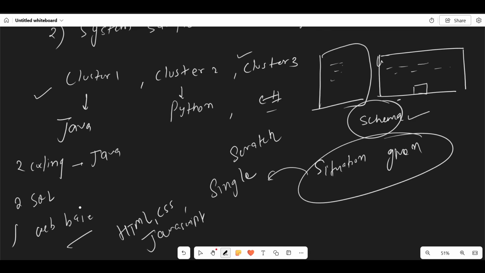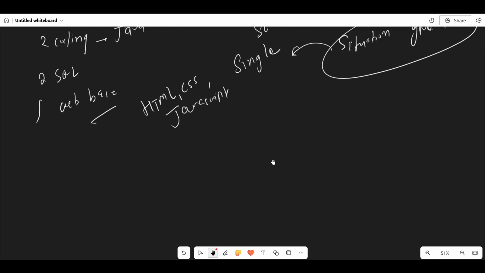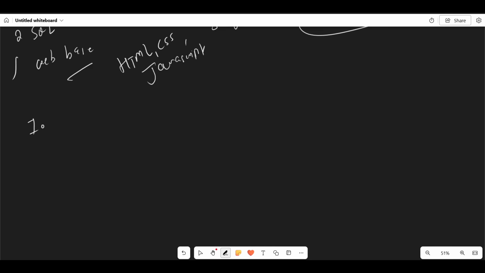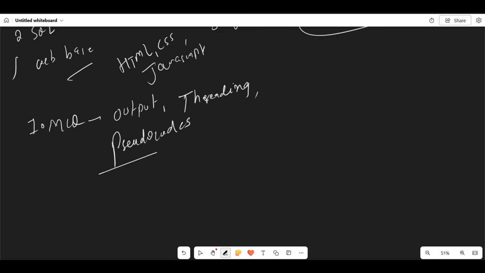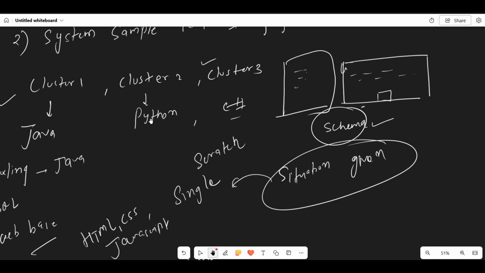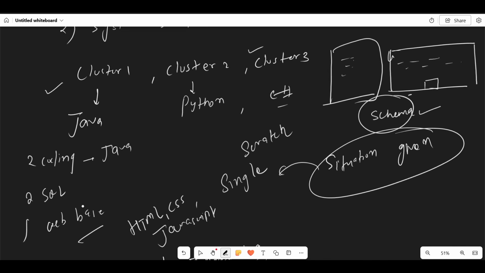Apart from this, there will be 10 MCQ questions on programming, covering multiple topics like outputs, threading, and pseudocodes. There will be 10 technical MCQs for cluster 1, cluster 2, and cluster 3. Only for cluster 2 there is a change. There will be no web-based question, and instead there will be 10 cloud MCQ questions.